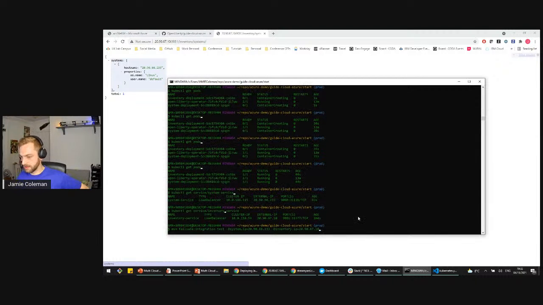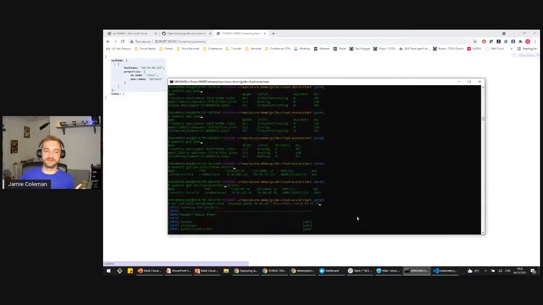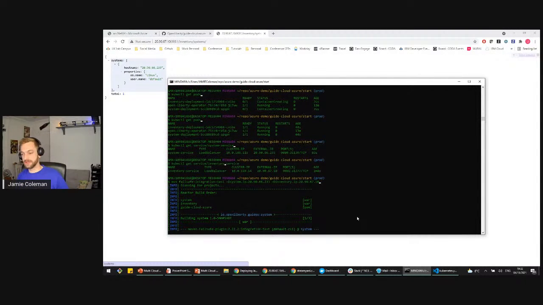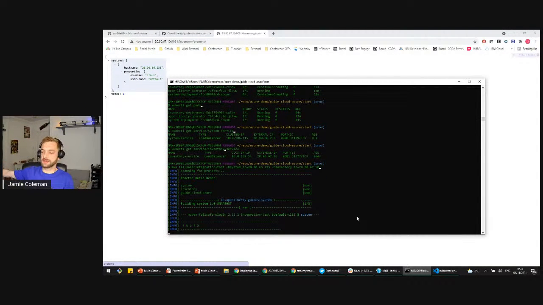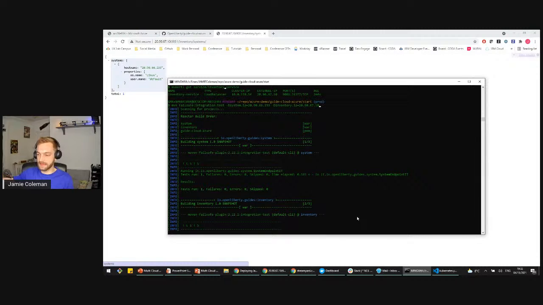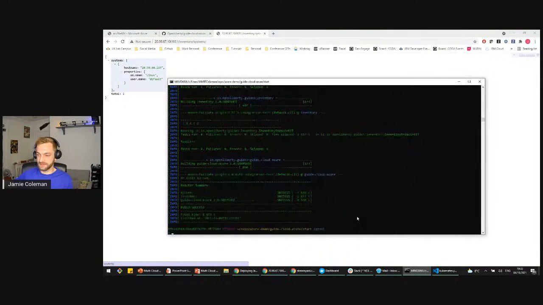And if the demo gods are kind, we will run our tests, and rather than running locally against our local deployment, they're all going to be running against our containers all running in the cloud on Azure. First test passed. Yep. Awesome. They've all passed. Wicked. So yeah, that's pretty much it.